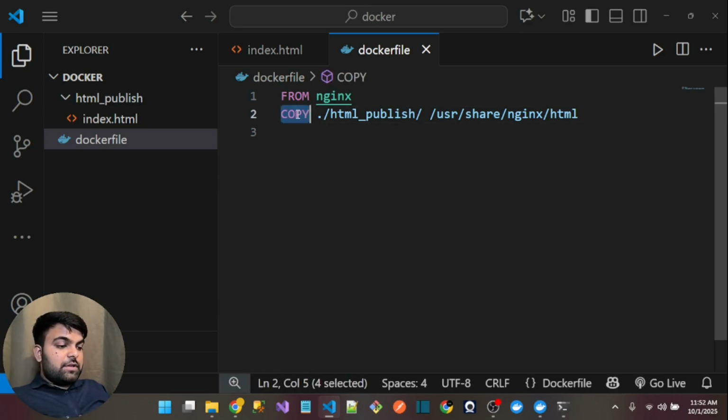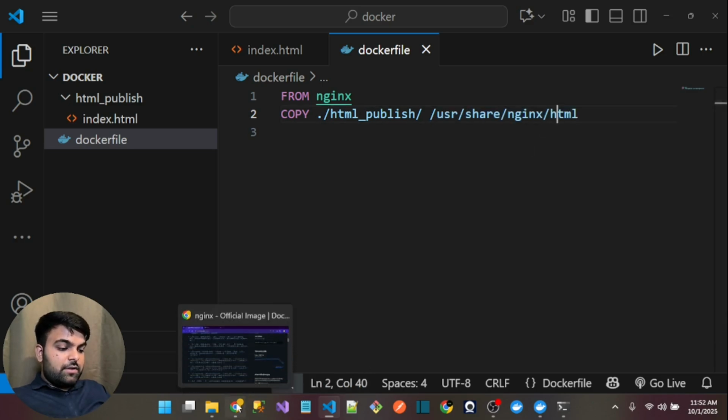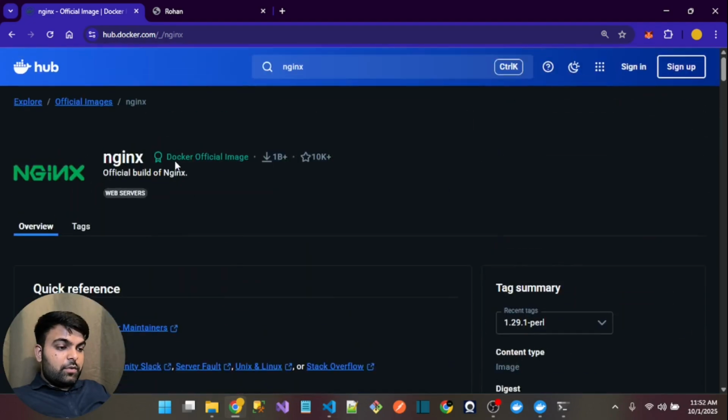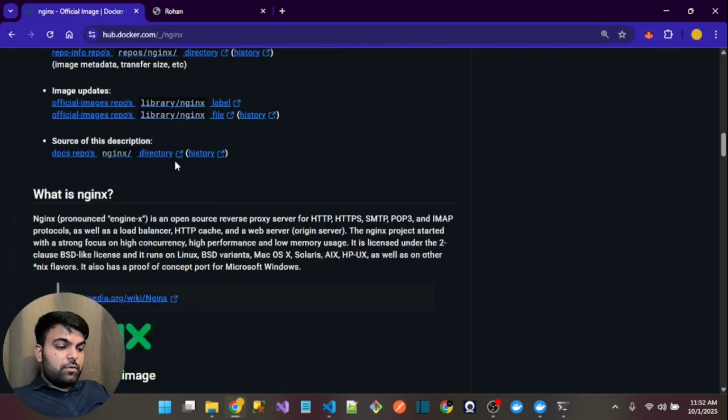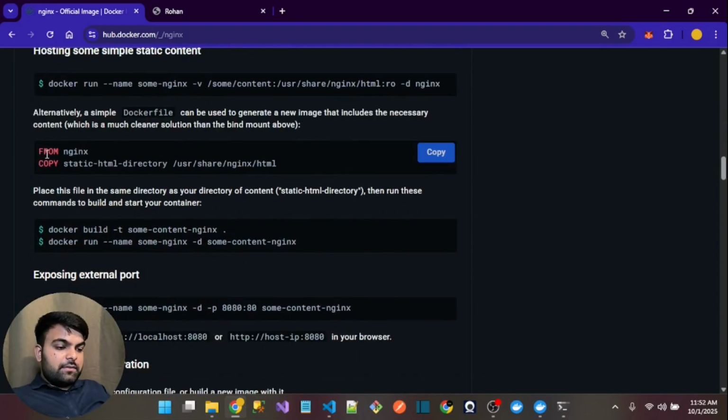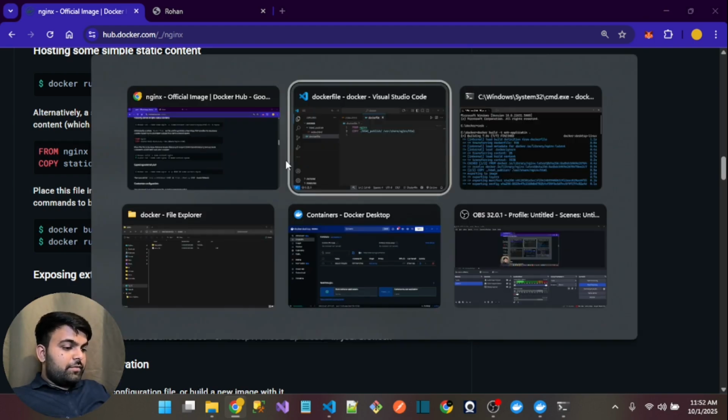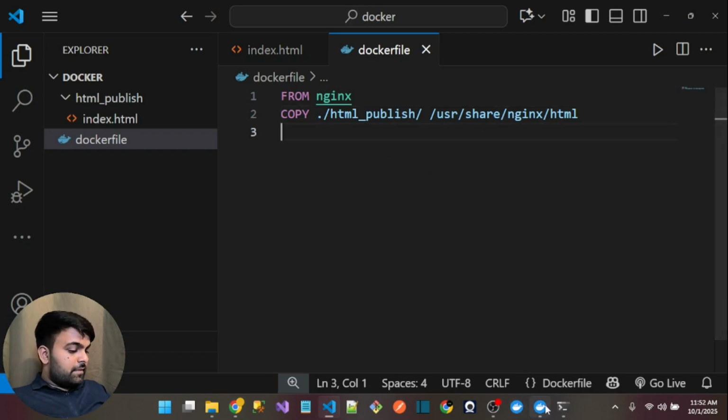And we will use the COPY command to copy the source folder to the destination folder. And how can you find this destination folder? Just go to this place. While you scroll down, you will see these commands here. First is FROM nginx, then after this this is my source directory, and this is the default directory of the Nginx server, where it supports the deployment of Nginx.